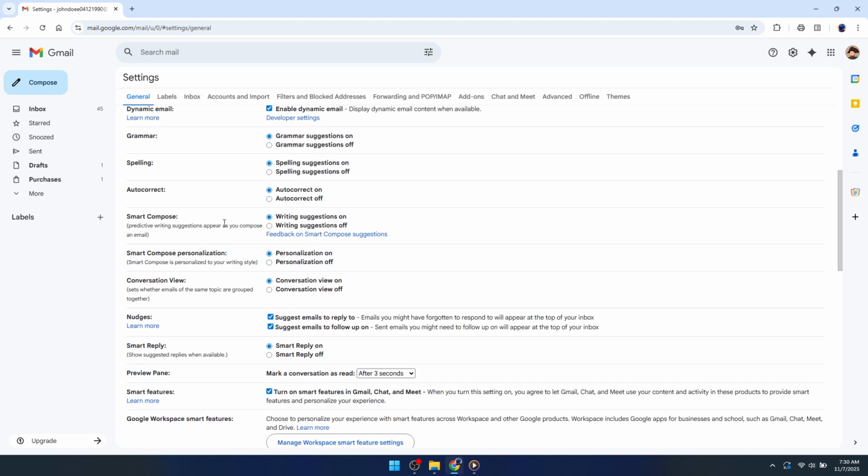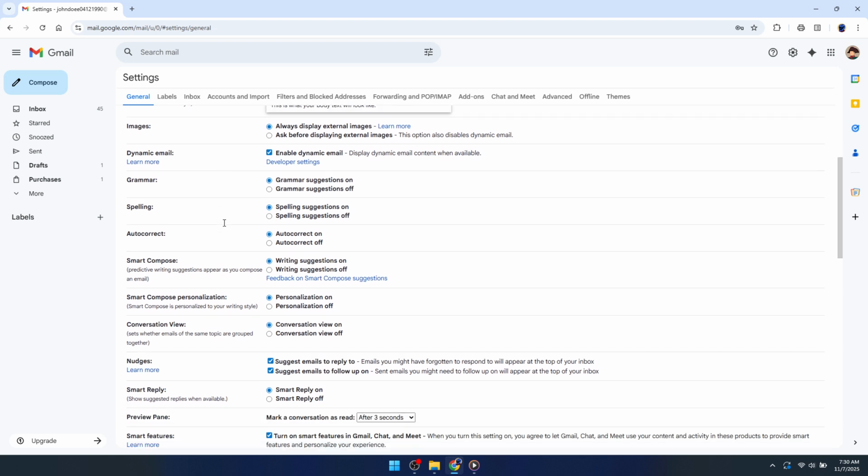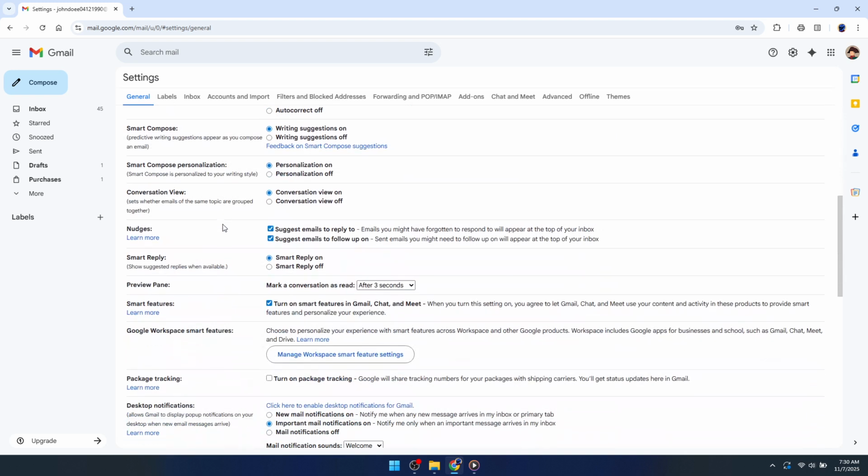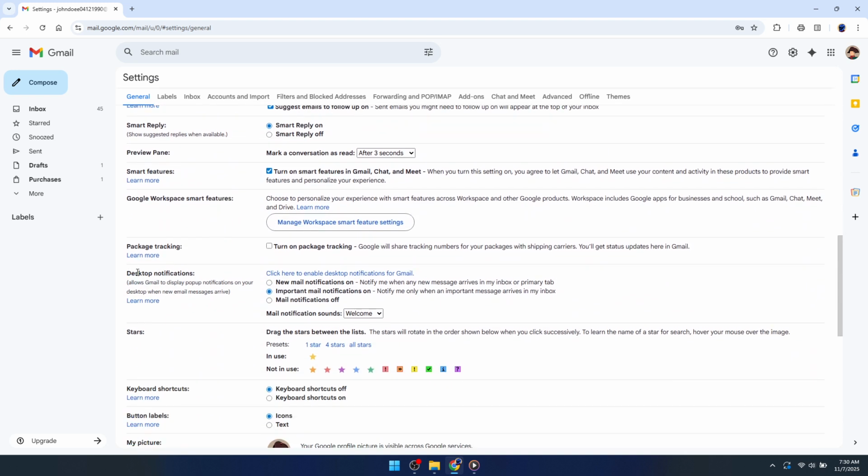Once you're in the settings menu, you'll want to scroll down the list of sections until you find Desktop Notifications. This section is specifically designed to control the alerts and sounds associated with incoming emails on your desktop. It's a handy feature that offers you various choices to tailor your notification preferences.